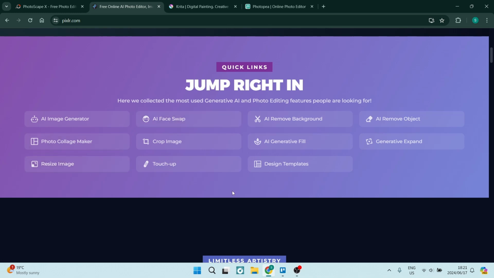You can see that there are a bunch more tools over here, such as the generative expand. There's also object removal, a generative fill, and these are amazing features.